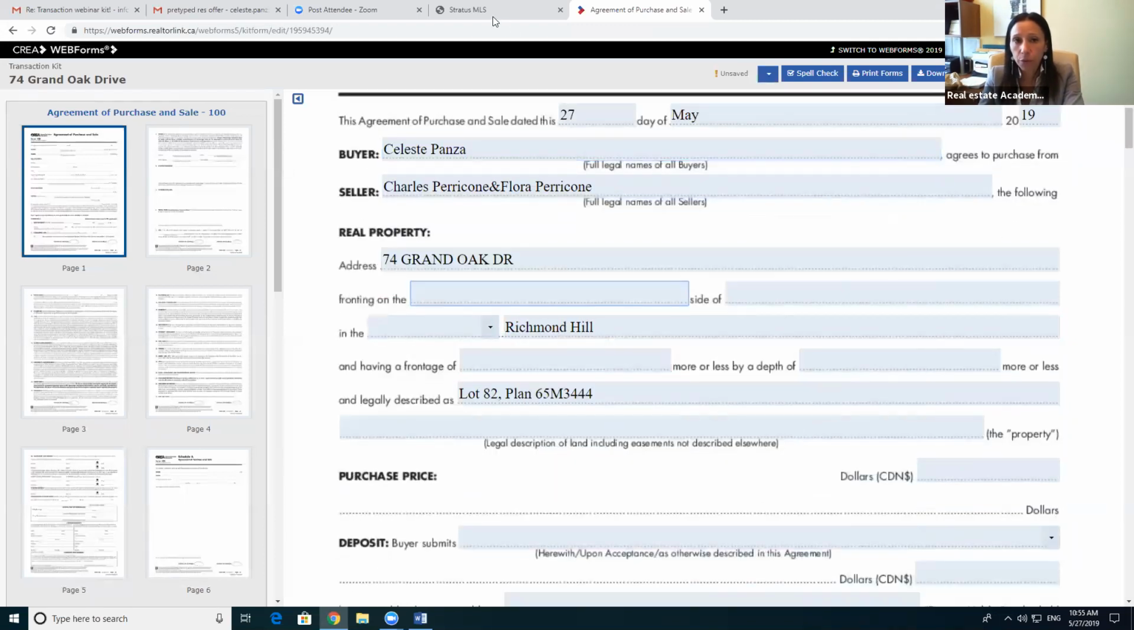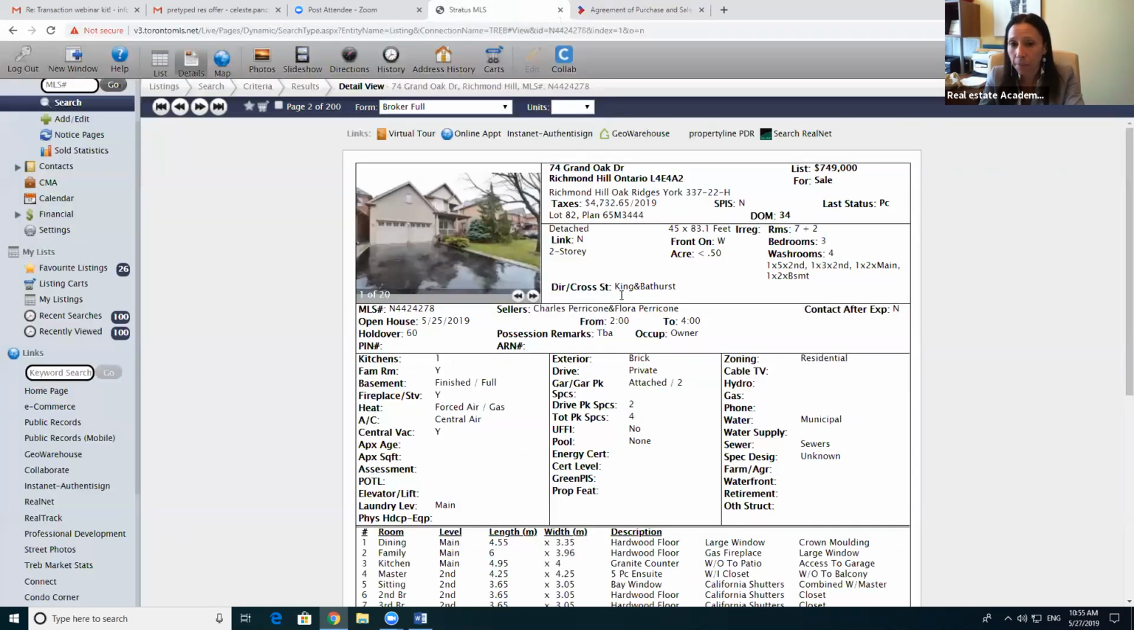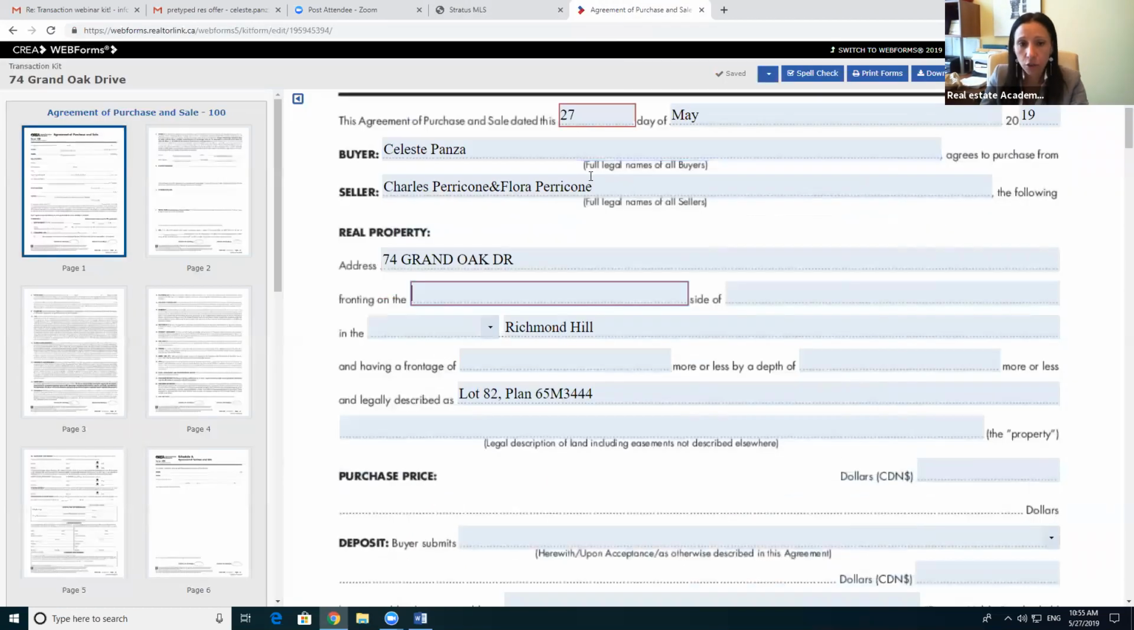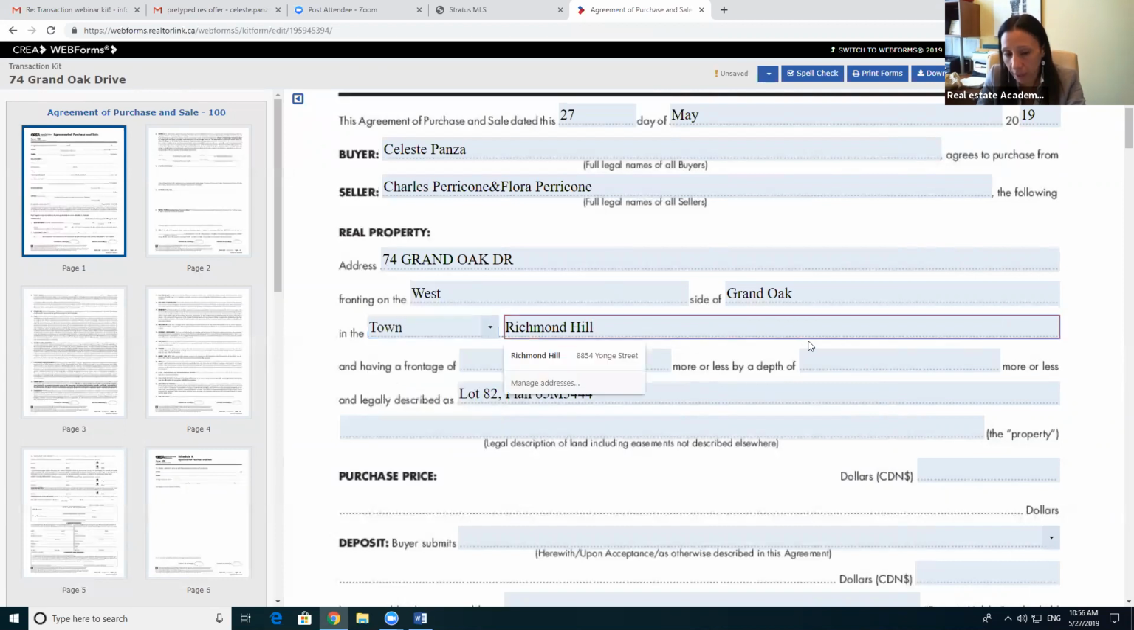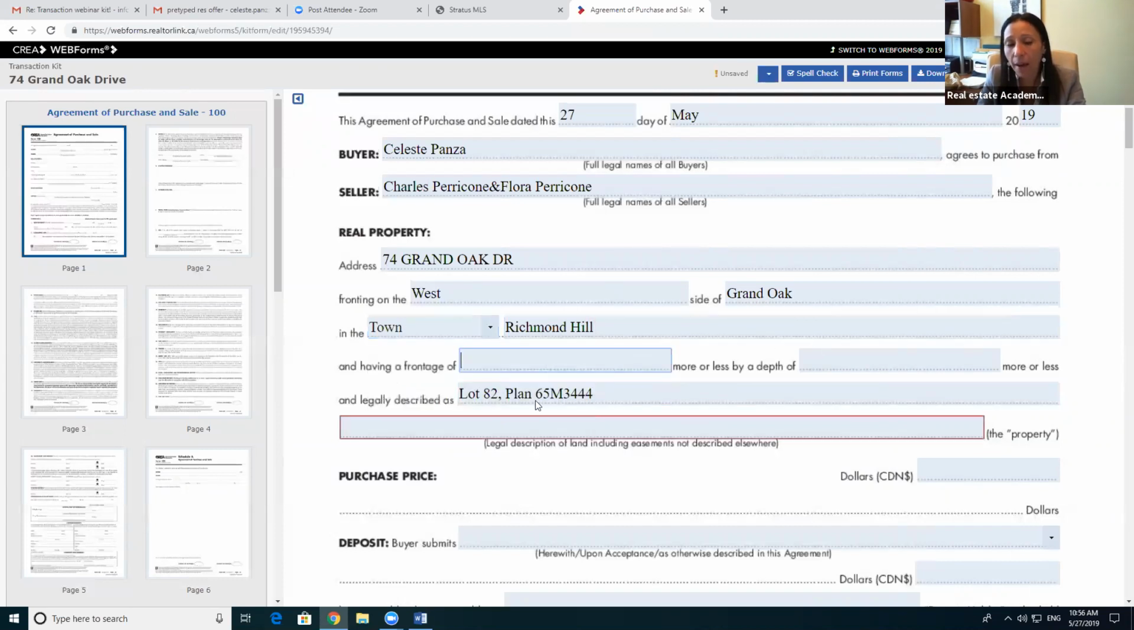Fronting on. Now, do we know where it's fronting on? That's why we have the benefit of keeping the tab of the MLS page open. Okay, and we would go look for that information. So it's fronting on the west. See that W here? West side. So we would go in and we would put west side of Grand Oak, okay, in the town of Richmond Hill. Now here it gives me standards, but I can always type in my own, okay? So the town of Richmond Hill, it's already there, having a frontage of.